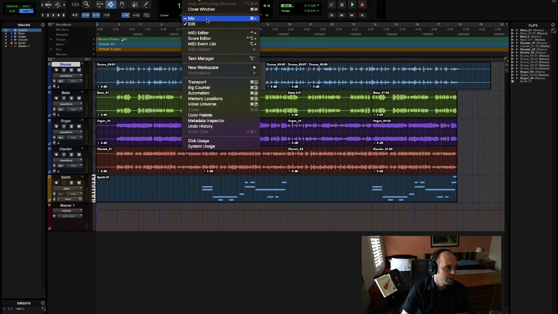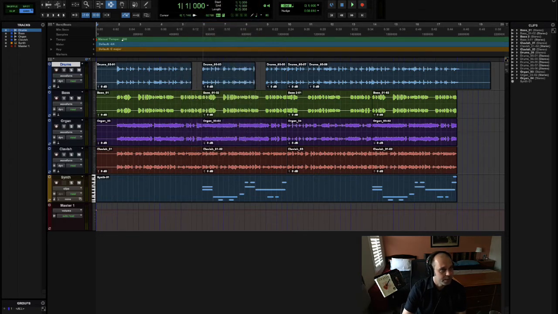So Window and then either Mix or Edit. Those are the two main windows in Pro Tools, and we are in the Edit window first. So I'm going to click Mix. Because I have two screens, it actually showed up on a different one. The mix window may look all sorts of different sizes when you bring it up.